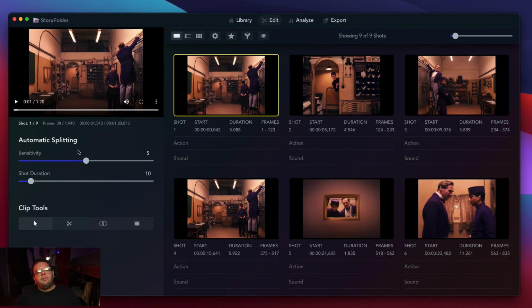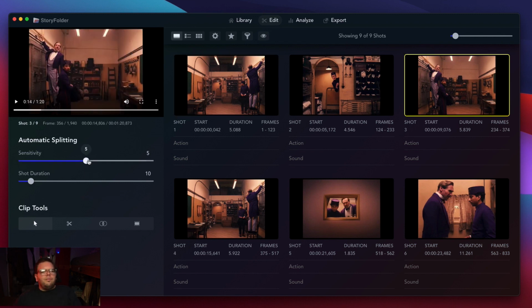So over here is the interface for the brand new clip splitting algorithm. What we can adjust is the sensitivity of the splitting, although 5 is usually a good starting point. Then shot duration. This is the minimum number of frames that you want a shot to be. This is particularly useful dealing with action footage or something with really fast cuts. So then down here we have our clip tools. So we have a splitting tool, a merging tool, and a frame selection tool.